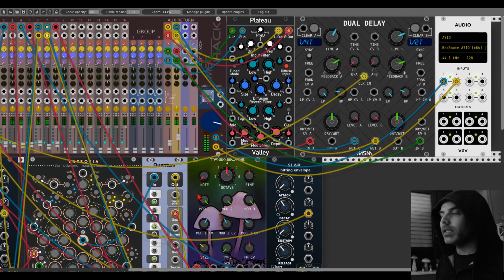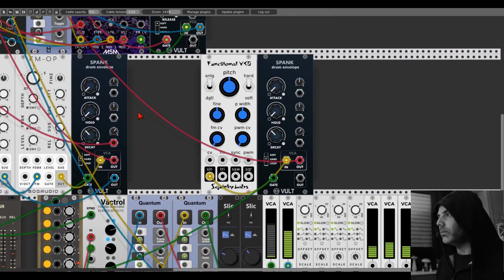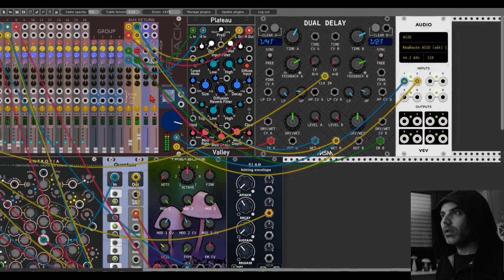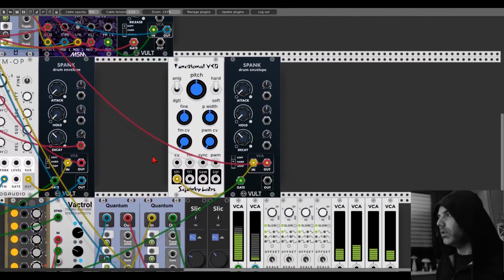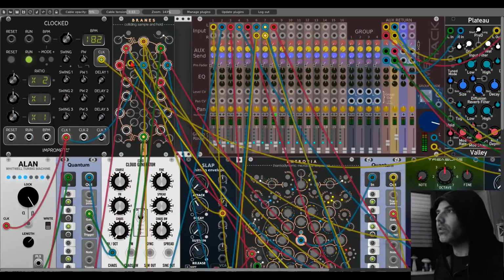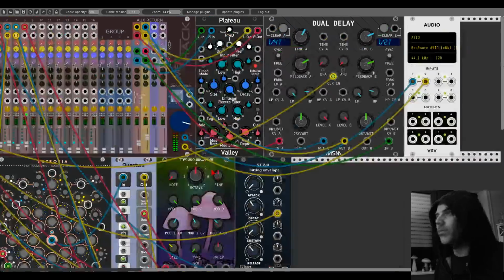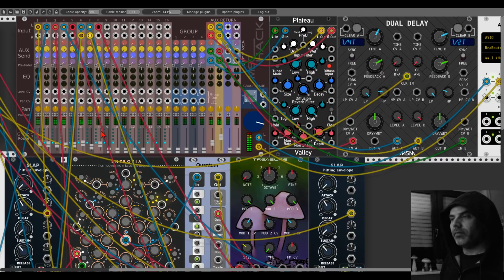Let's see. And I will use another output from the pulses expansion. Let's use number 7. So this. Okay, and let's see what happens when I use the same envelope from spank to modulate the FM amount. Take the pitch down. Oh yeah. We can modulate the decay time just to get some movement. Movement is life. This is Spongel. This is so cool.